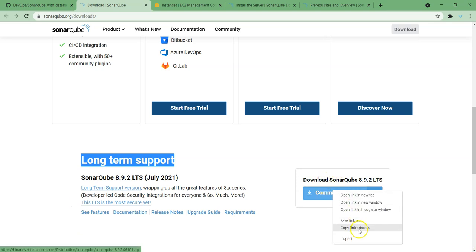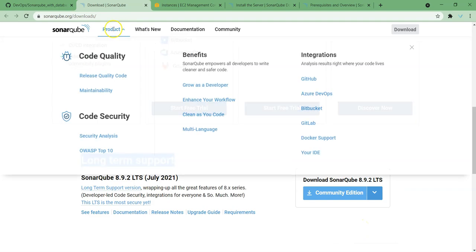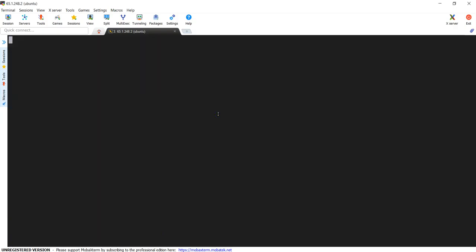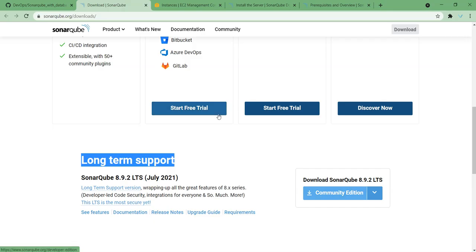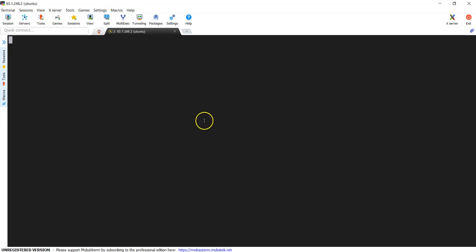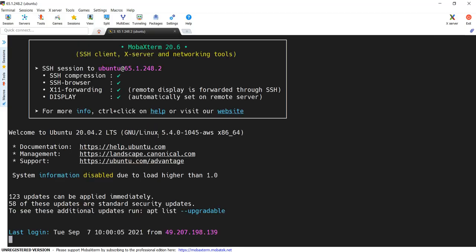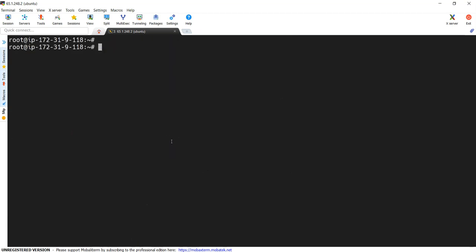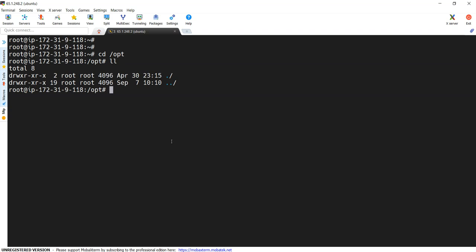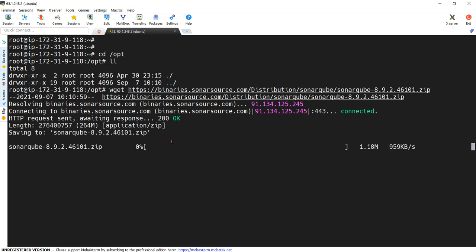So I will just copy it into my clipboard. Let's go back. I think our system might be up by this time. It's still coming up. All right, it's up now. Let me become root again, clear the screen and cd /opt. Under /opt nothing is there. So wget and the link.